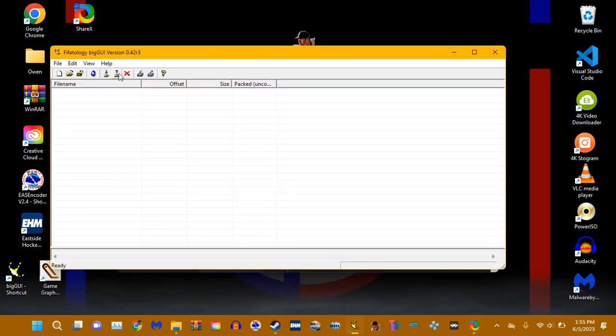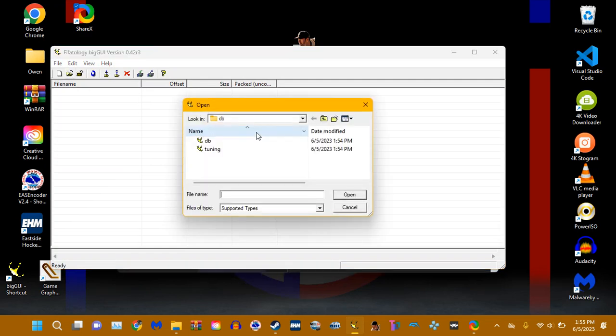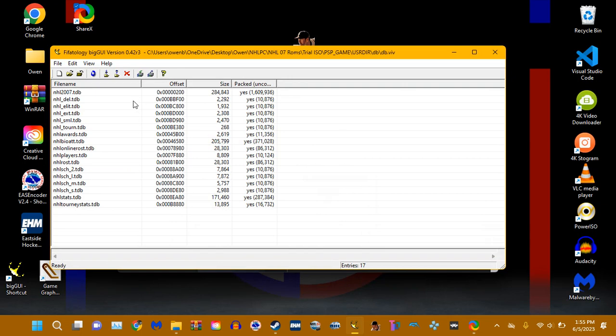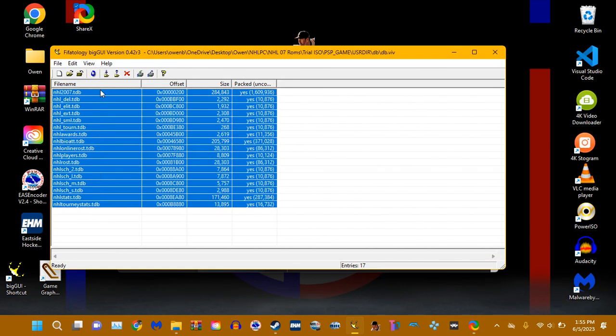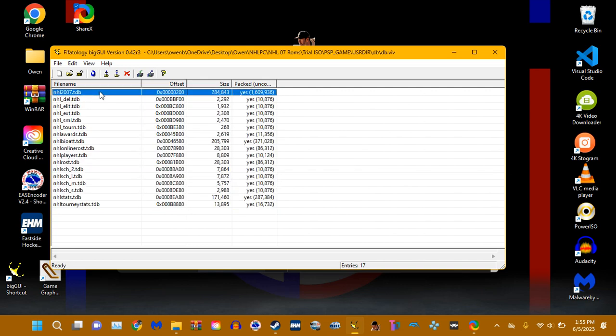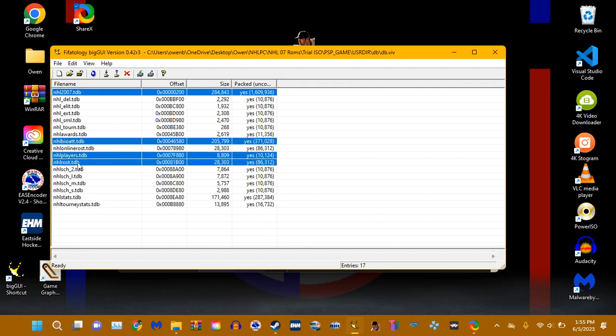Next, go to Big GUI and open the archive. Then you'll see a list of databases. The master database is NHL2007.tdb. Select that alongside the secondary databases NHL Bio ATT, which I believe is biographical information and attributes, players, NHL players, and NHL roster, all TDB files.